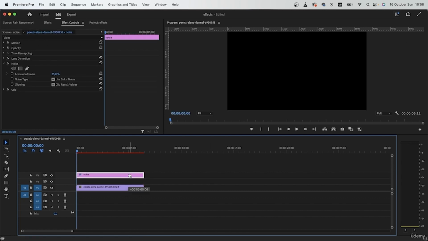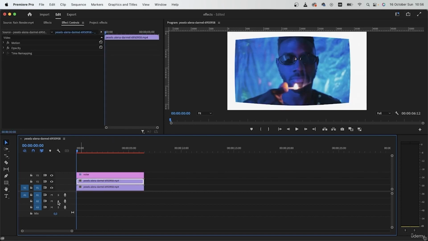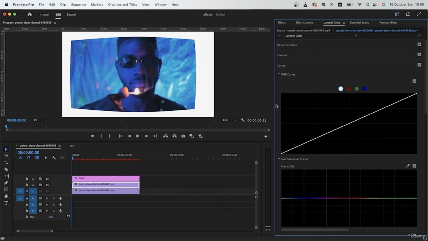I'm just going to duplicate it. Option or Alt, click and drag. Grab the middle, duplicate. You can also lock the original. Go to the Lumetri workspace. And now we can color grade this into a retro look using what we learned so far.